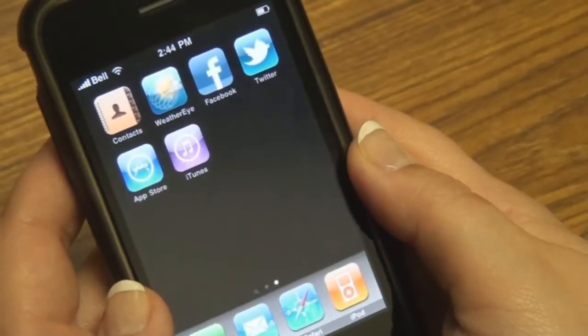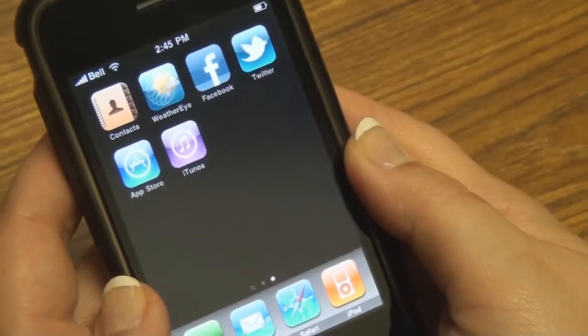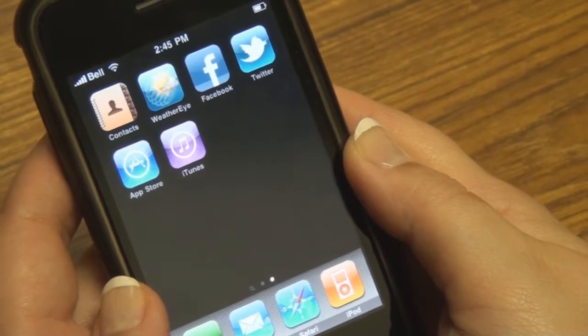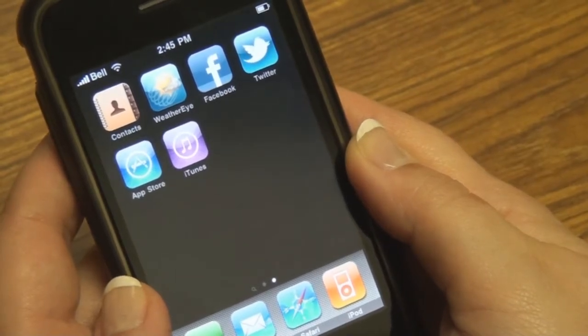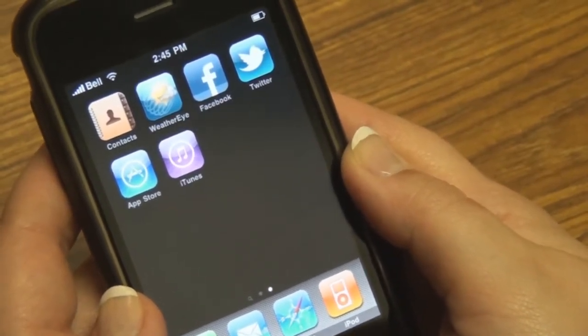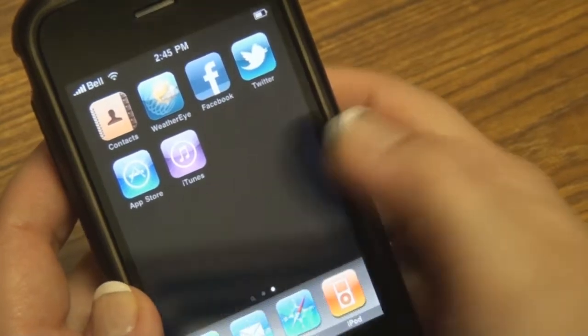Welcome to our tutorial on how to download our Blackburn Radio Media Player application on your iPhone, iTouch, or Blackberry. For an iPhone or iTouch, you will go to the Apple App Store.